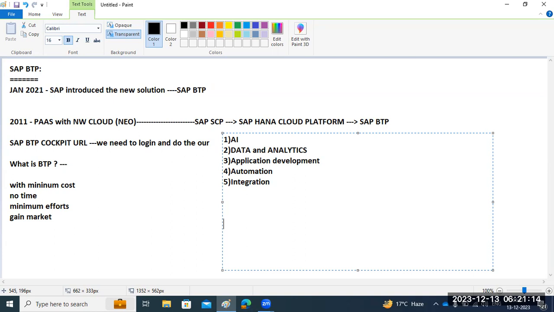You don't need to waste your time on hardware procurement, vendors, marketplace, or data centers. All those things are not required here. BTP will take care of all your technical aspects behind the scenes, right? That is why BTP is very important. These are all the services they are providing, so we can quickly gain the market, and also concentrate on our main work instead of doing procurement and everything.